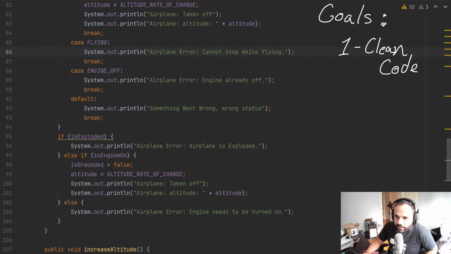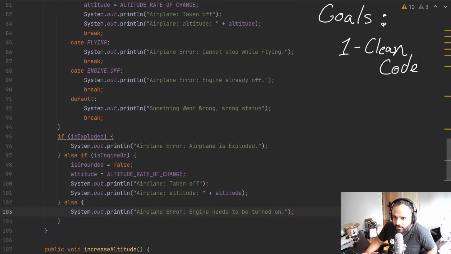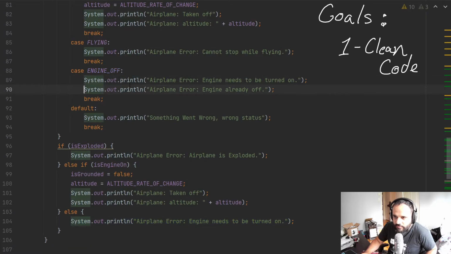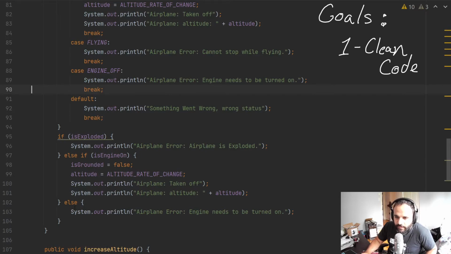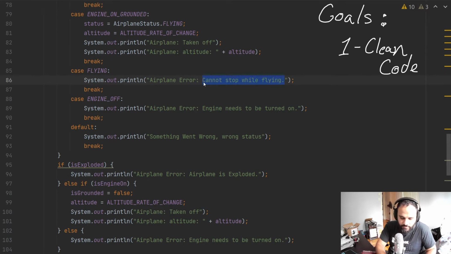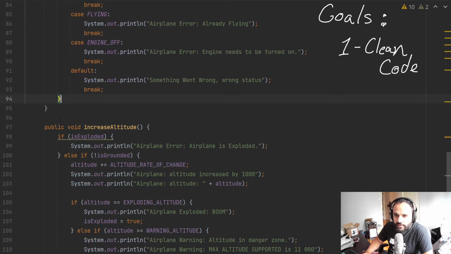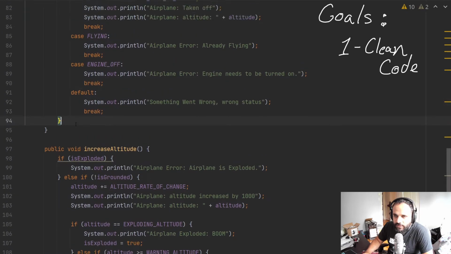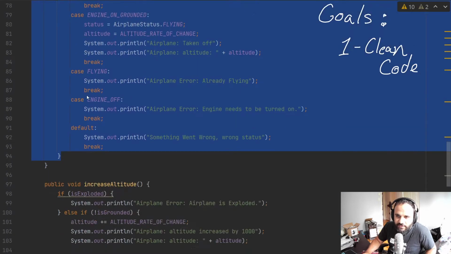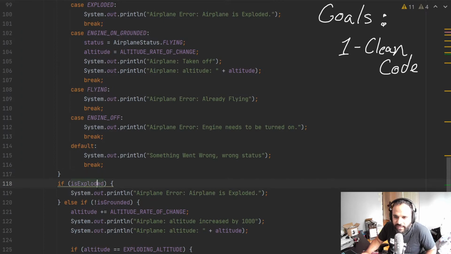Flying. This message is not good. So we cannot fly if the engine is off. So this message should be here. And what else are we missing? We got flying here. So airplane error, already flying. So again, we're giving them more feedback, and we could erase these. And let's go ahead and do the next one. So you could see it's pretty much the same thing. The only thing you had to do with enums was basically switch it to this. The messages will come back again.